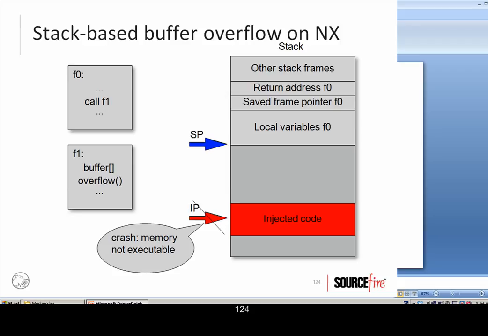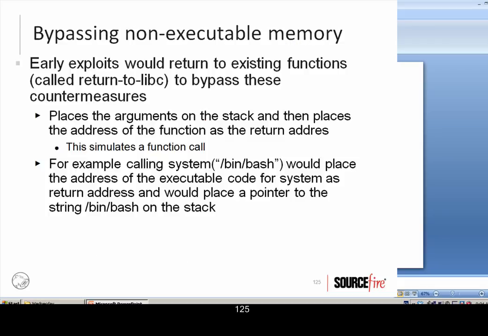A typical way of bypassing this in early exploits was to return to existing functions. This was called return-to-libc. Instead of executing your shellcode, you would execute, let's say, the system function. You would place arguments for the function on the stack, and then jump to that function via the return address. For example, if you want to call system with /bin/bash, you would place /bin/bash on the stack and then have your return address point to the system function.